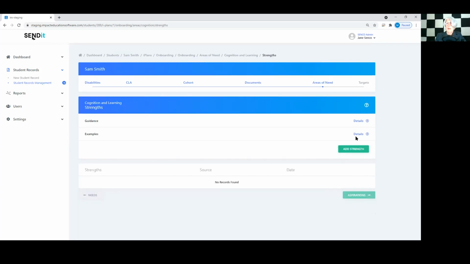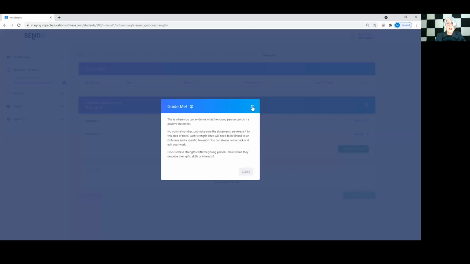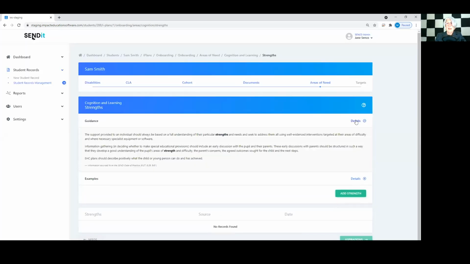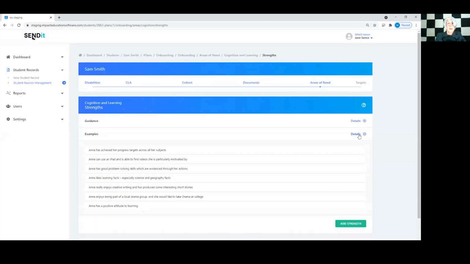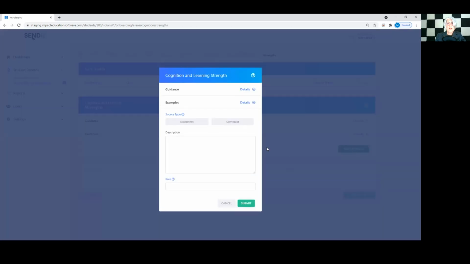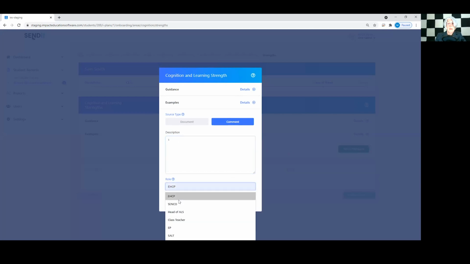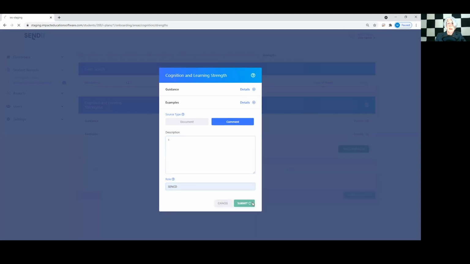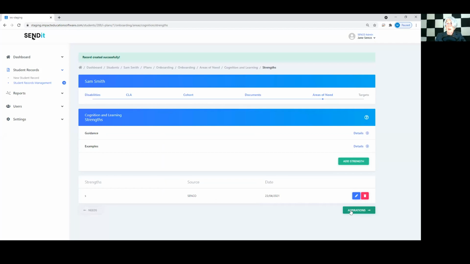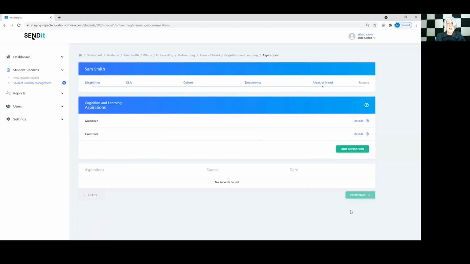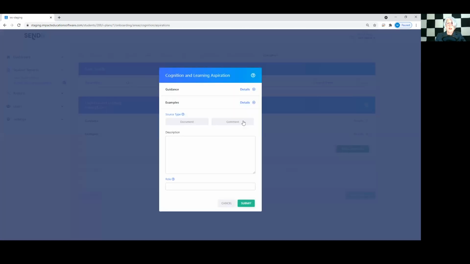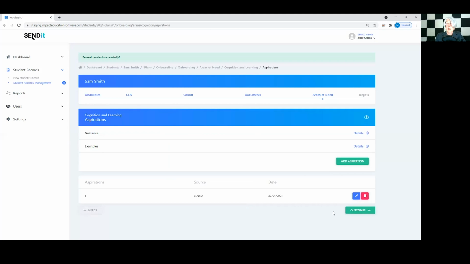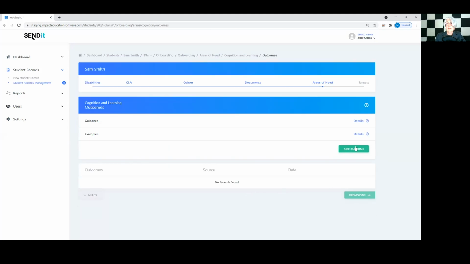strengths. Remind yourself, the guide me is there, with the guidance and the examples. I'm going to add a strength, I'm going to choose the comment route, put a demo in, put my role in, and off I go. Going to aspirations, exactly the same thing. Add aspiration, going to go the comment route and submit. And now we've come to outcomes.